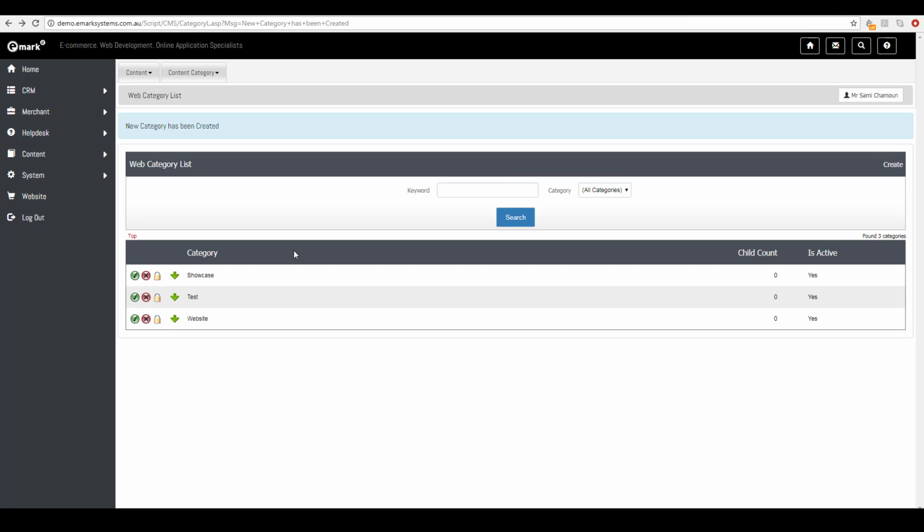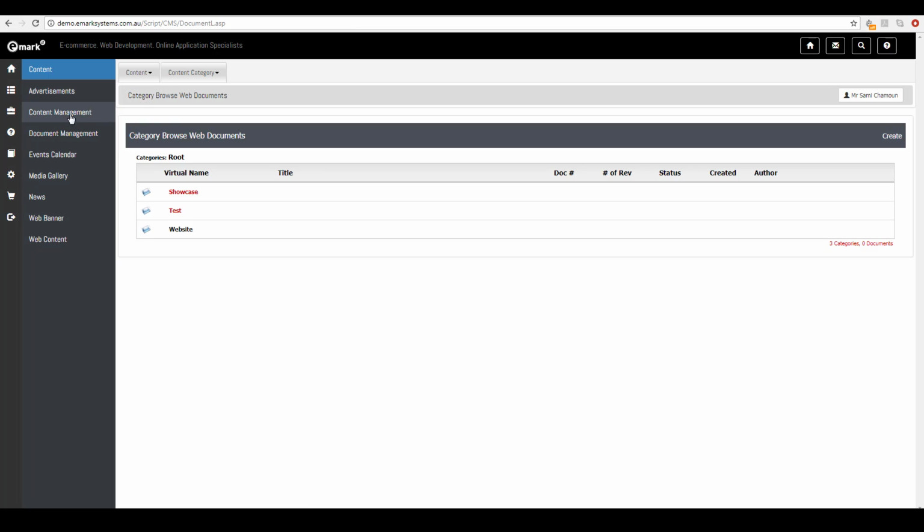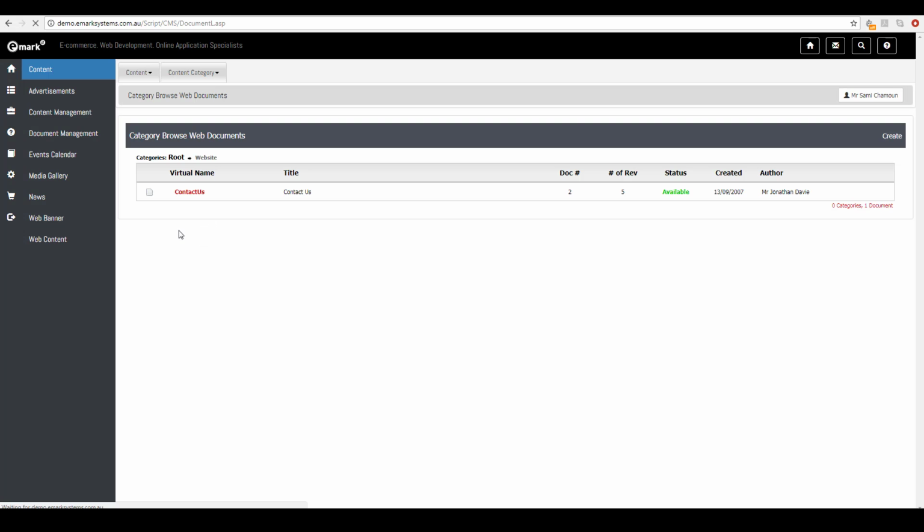This video will look at how to manage your categories inside the content management system. So firstly we go to Content and then Content Management, and from here we can see a list of existing categories in the system, and by clicking on the name of the category we can then drill in and see any content pages that fit within that category.